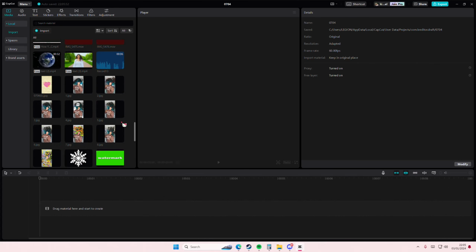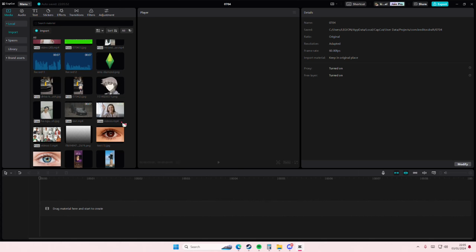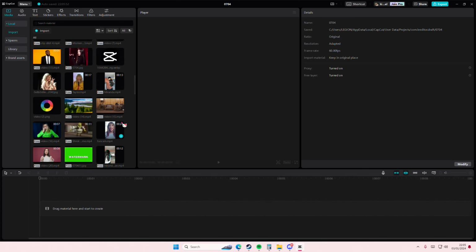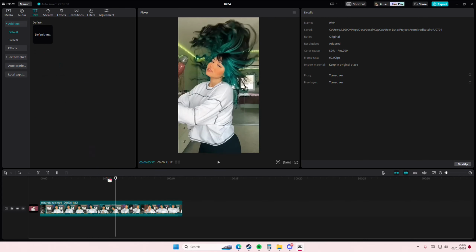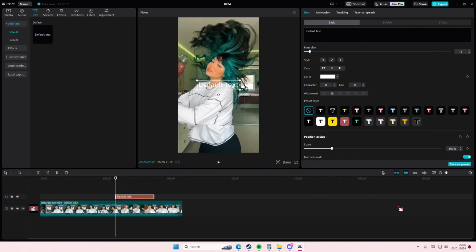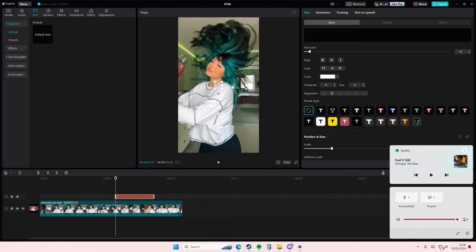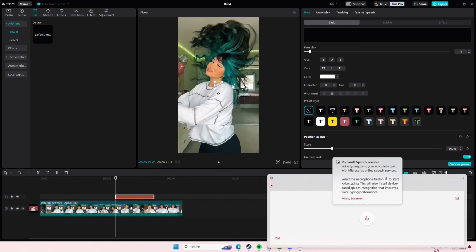In this video, I'll be showing you guys how you can create this really cool emoji video overlay on CapCut PC. So I'm just going to go to text and I'm going to add in default text. You can copy and paste your emojis or you can use the keyboard bit right here.